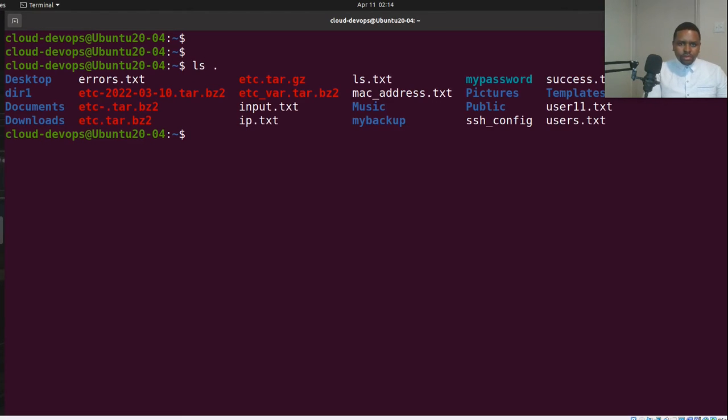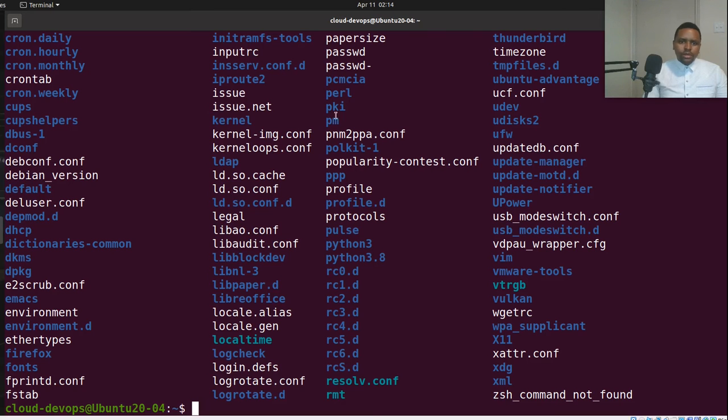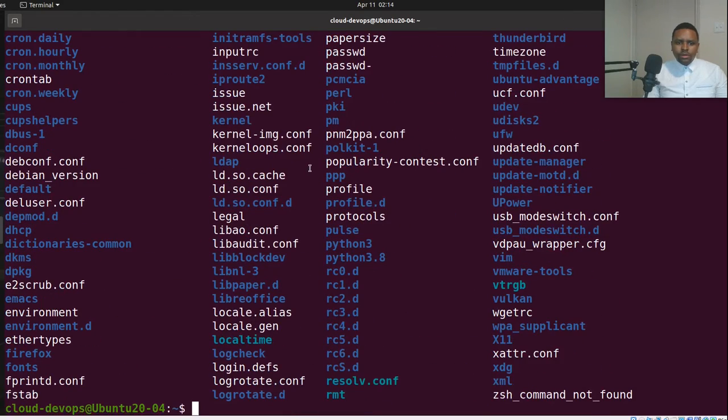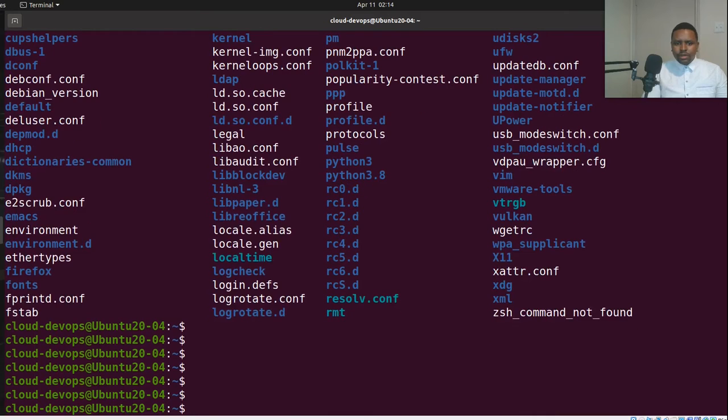Let me run the ls command, and let me go ahead and list the content of the etc directory. You see, that's a long list of stuff that is in the etc directory. But let's say we want to display the first 20 lines inside this etc directory.